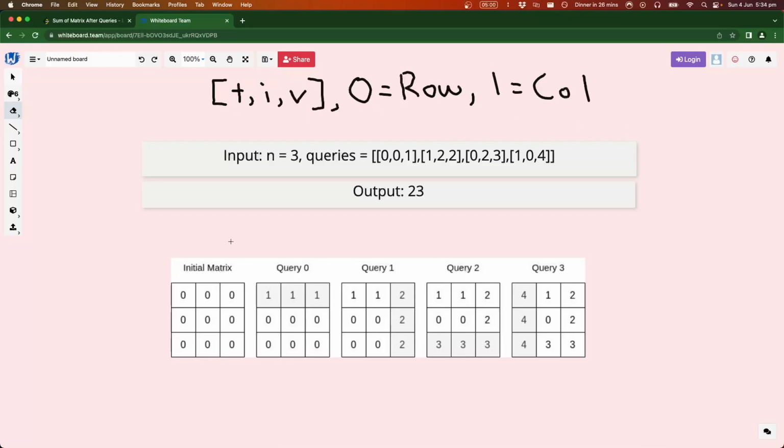Let's take a look at it. We have our initial matrix, a 3 by 3 matrix with everything as 0, and then our first query. We have a type of 0, which means we're changing all the values in a row. The index is 0, so it's the top row, and the value is 1. So we set all the values in the top row to 1, which is what happens here.